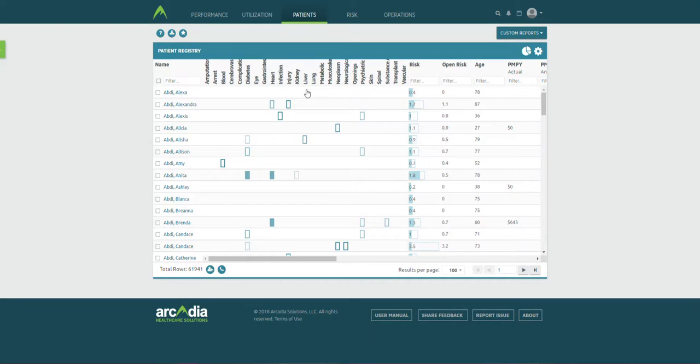So this report shows by condition whether a gap has been closed, where it's filled in, which means that it has been coded, or if it's open, the weighting of that score into the risk. So lighter means less, darker means more weighting into the score, and then you have an overall risk score.